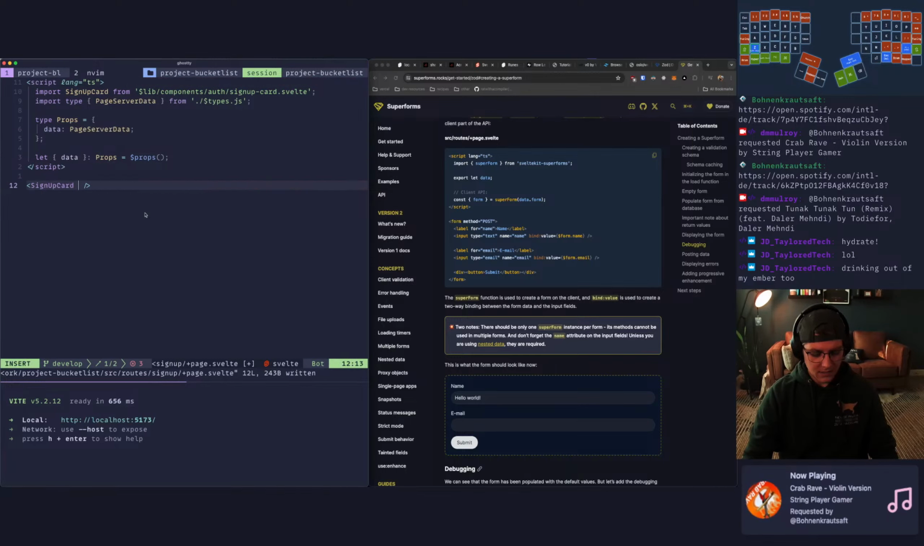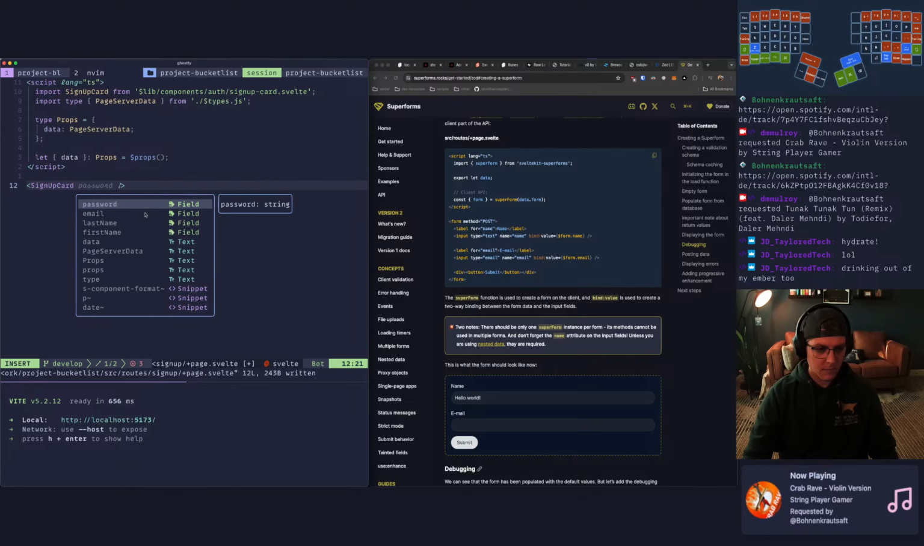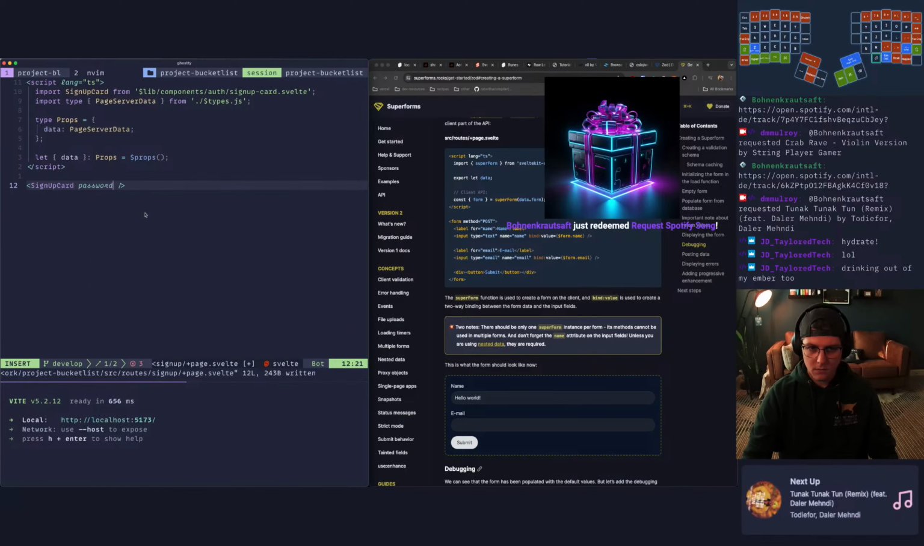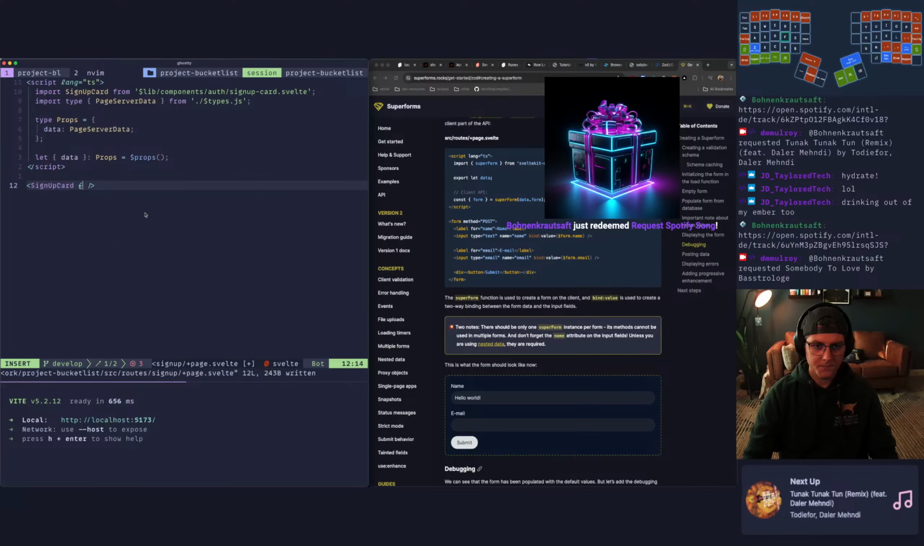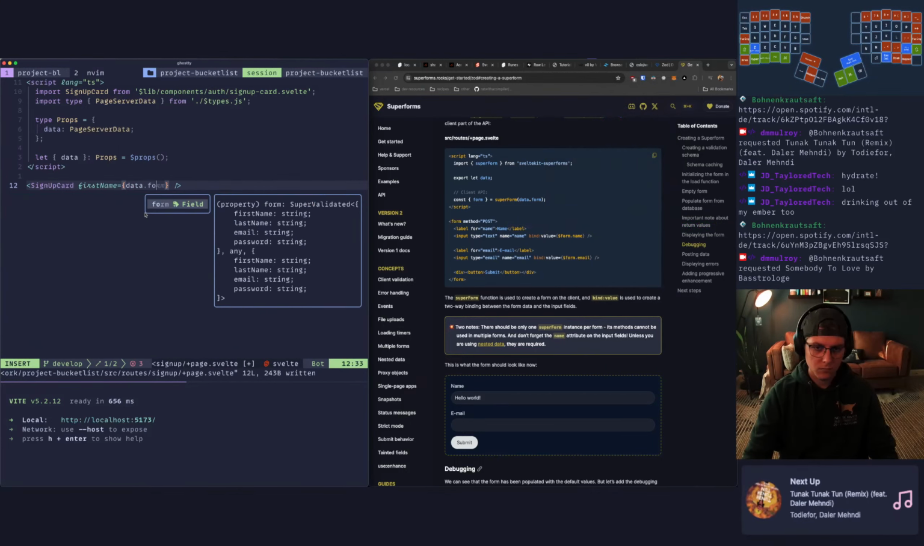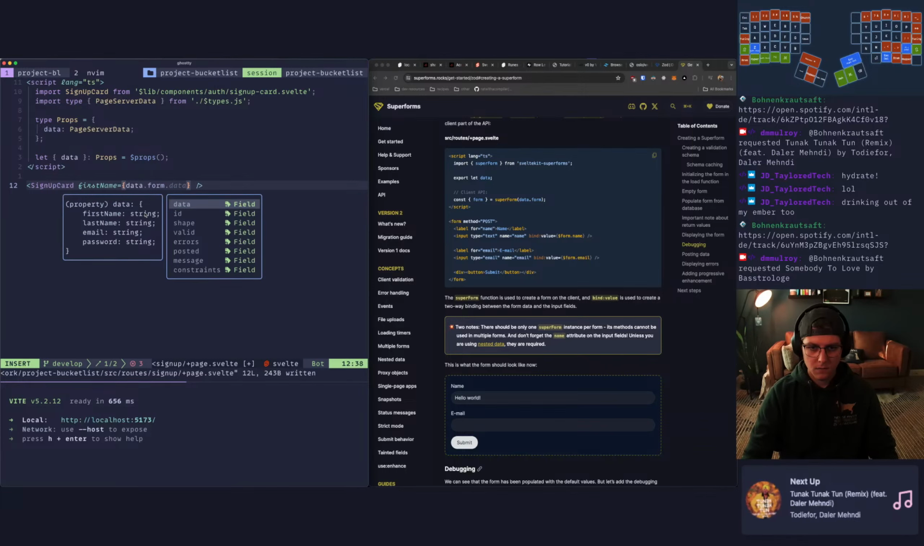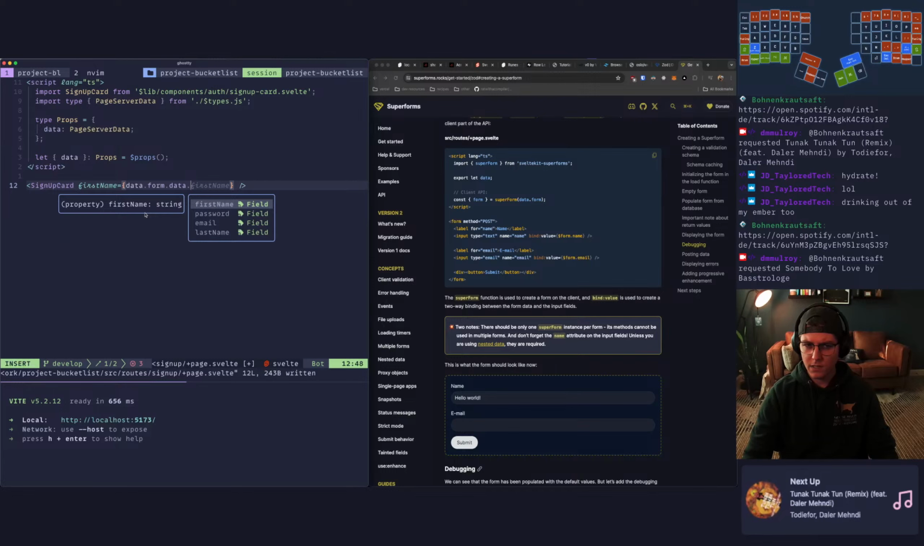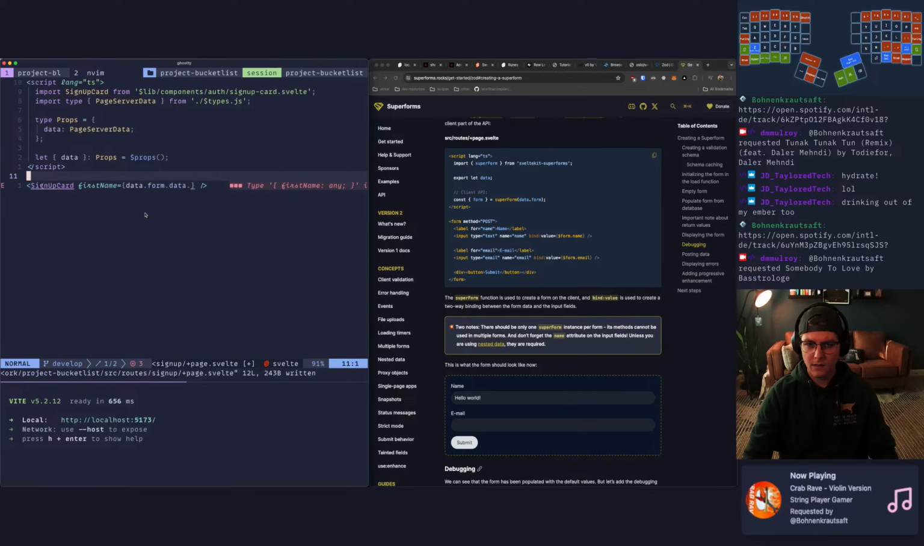Let's see here. This needs a first name is going to be... why is that like that? That seems weird, doesn't it? That's data form data.